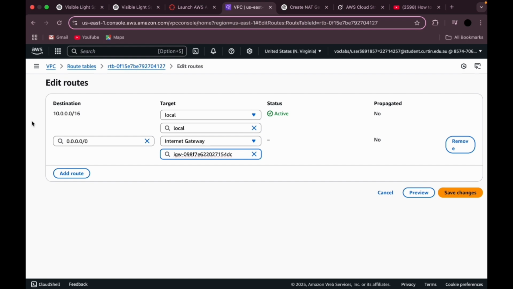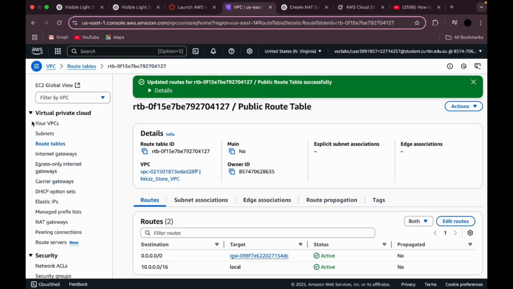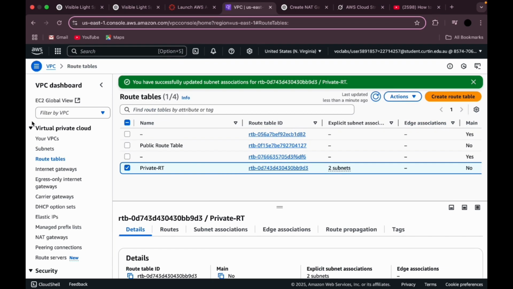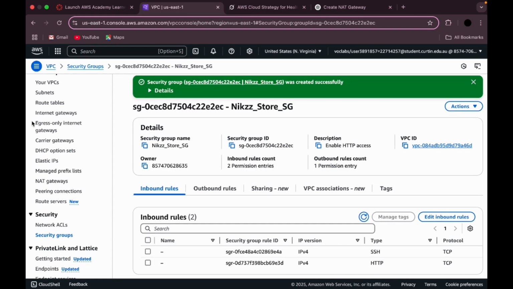Exactly. This allows instances in the public subnet to communicate with the internet. Now for the private route table, which is associated with the private subnets, you should add a route directing internet-bound traffic to the NAT gateway instead of the internet gateway. Notice that in our setup, the private route table is linked to two subnets, meaning these private subnets will use the NAT gateway to access external resources securely without exposing their IPs.